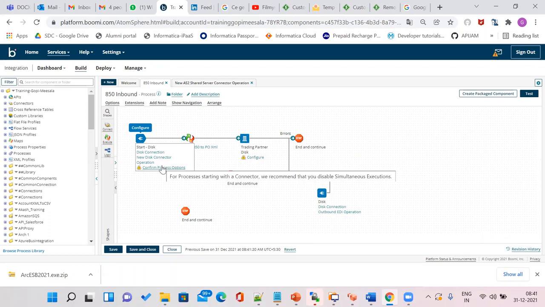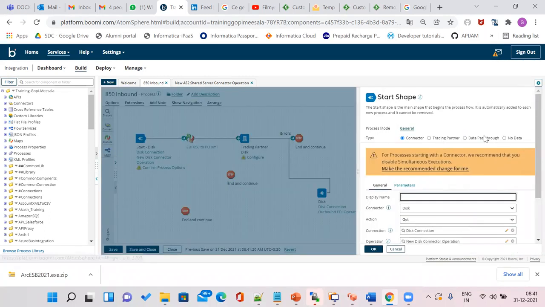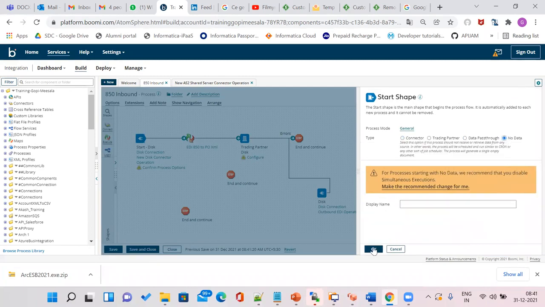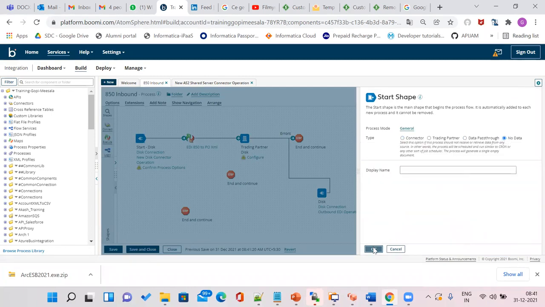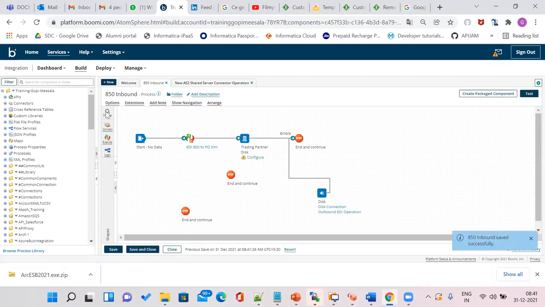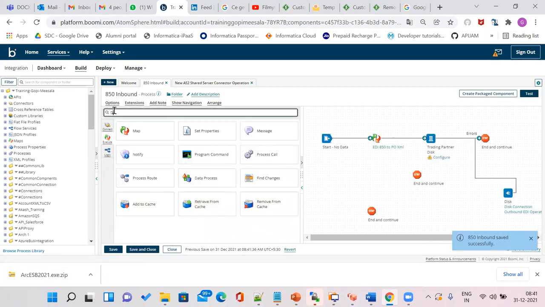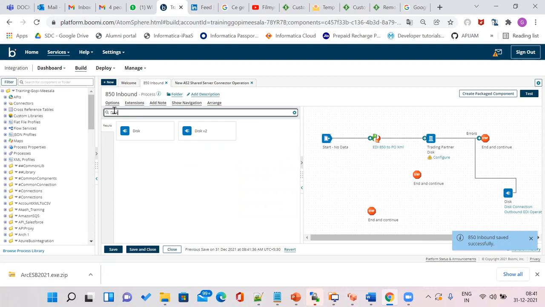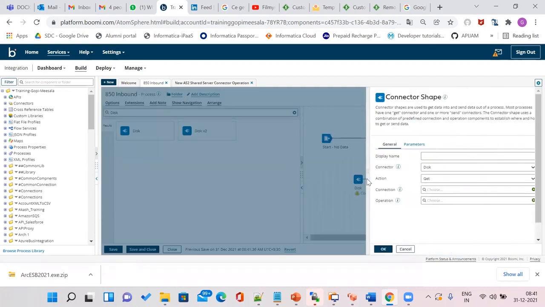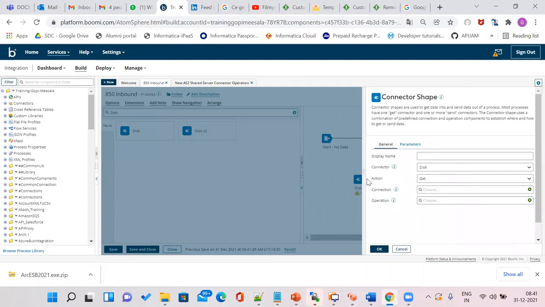Usually, trading partner has 3 connectors, right? No. One second. Sorry, what is it? Trading partner has 3 connectors, right? Yeah, trading partner is a free connector. Yes. No, 3 connectors will come, right? Why? Accept, acknowledge, and error, right? Yeah. But here you dropped the shape, right? But I don't see the 3 connectors.